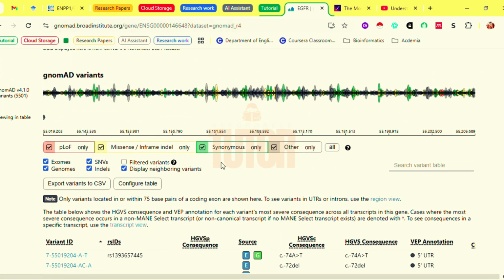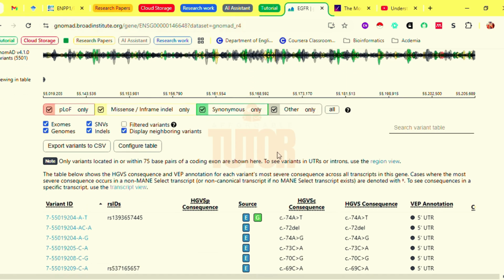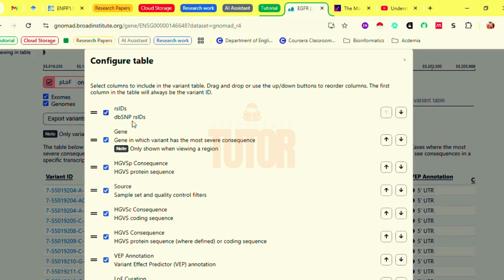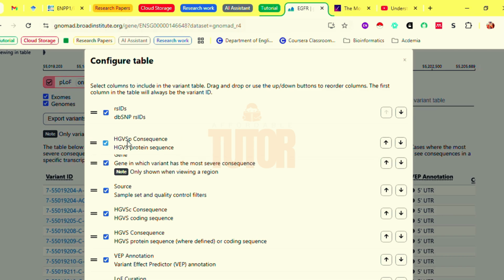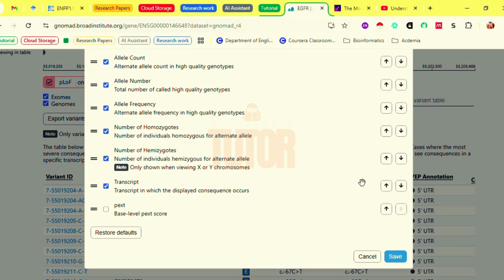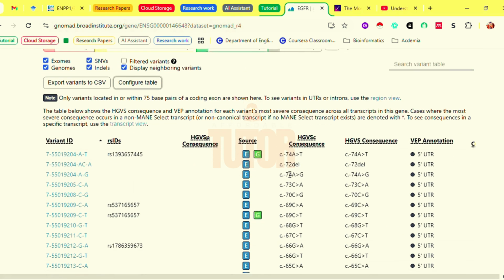Here you have filtering abilities, so you can filter so far. Here you can search for yourself, and you can configure your tables accordingly, like RS IDs. If you want these to be up or down, you can just drag them up and down, or you can use these arrows also. Now it's saved, and here it will be.